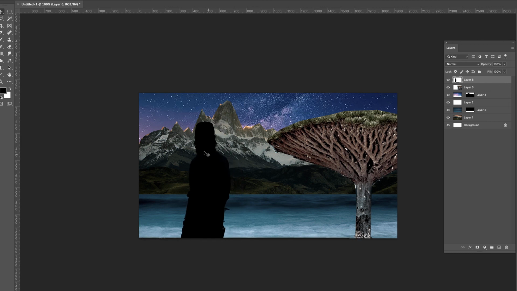Now I can move these things around. I'm looking for rule of thirds. I'm looking for foreground, background. Maybe I need some midground elements in there. I can start playing with this, but you notice I'm not using any smart objects. I'm not using any layer masks.